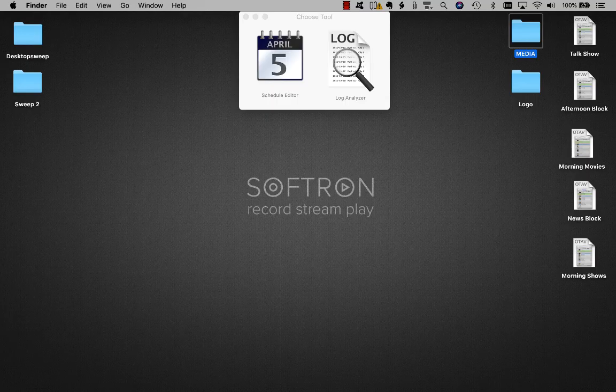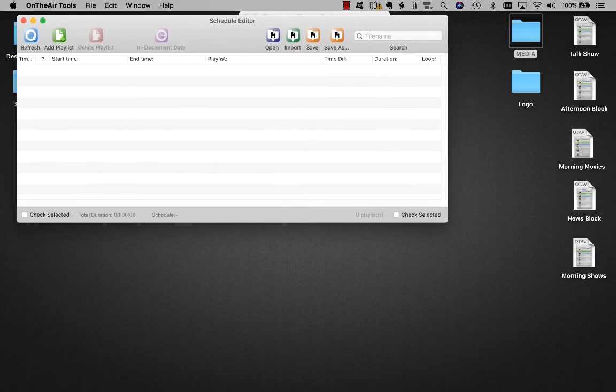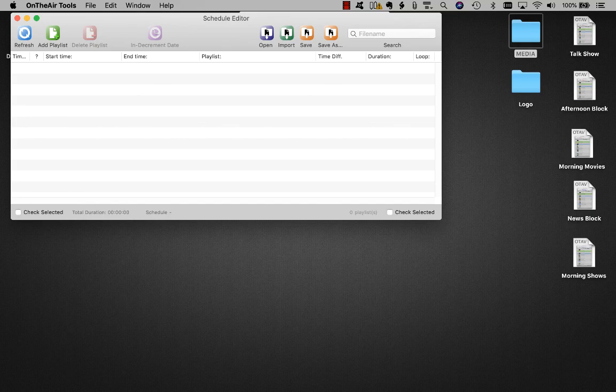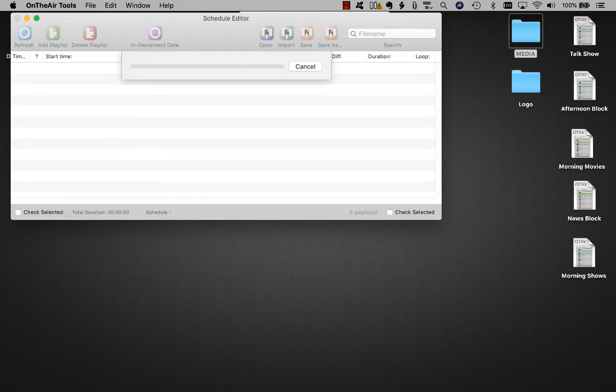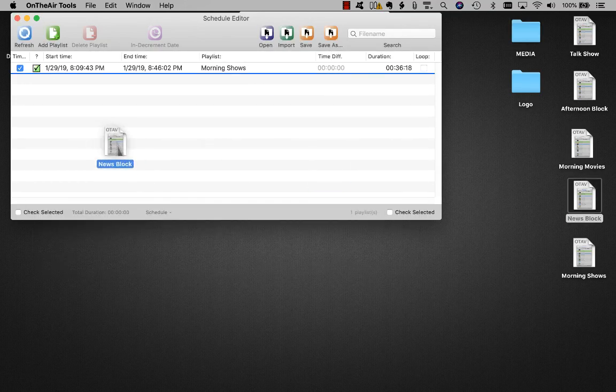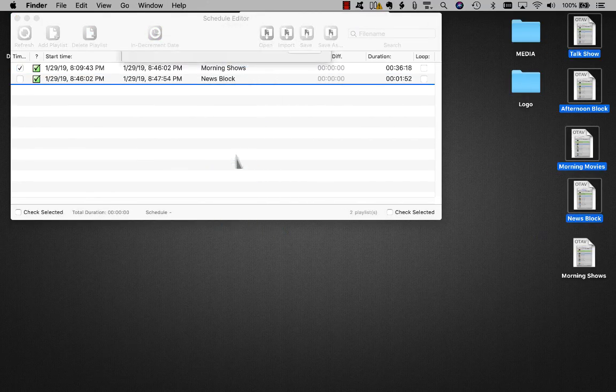When you launch OnTheAir Tools, you'll notice that there's a schedule editor and a log analyzer. Basically, we're going to use the schedule editor to create the schedule. So we're going to add some playlists to it that we've already created with our OnTheAir Video. We can add a playlist manually by clicking this little button here, or we can drag and drop the playlists onto the interface here. You can even group them if you want.